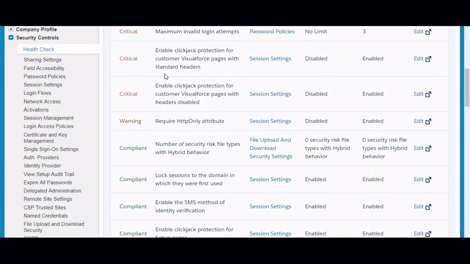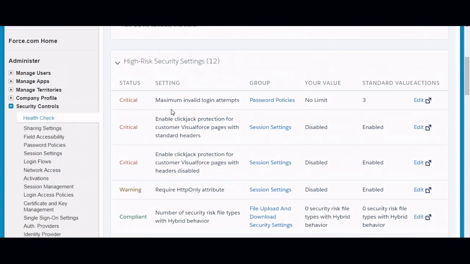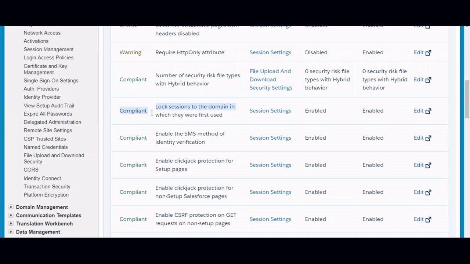So whenever you make changes on the settings, because of the modification, is there any threat to the application? Right now I made a modification stating that you can make n number of attempts with a wrong password. Because you enabled the option, is your application under threat? If it is, it will show you. Is it a critical threat, or a warning, or compliant?